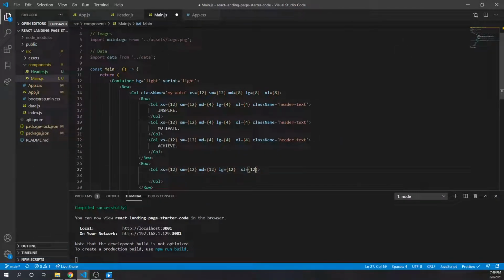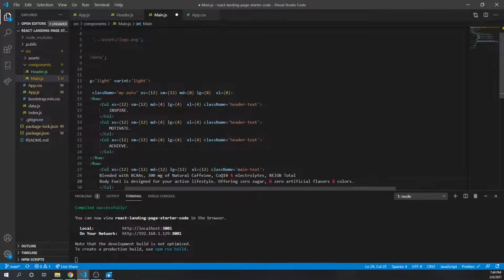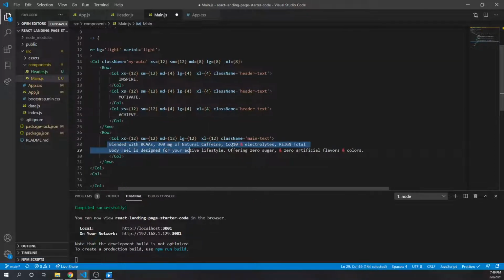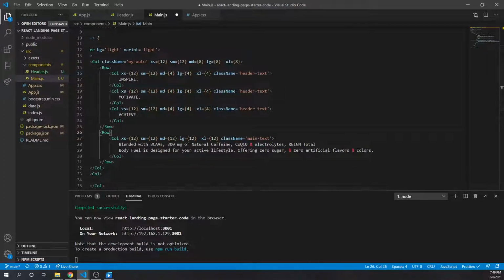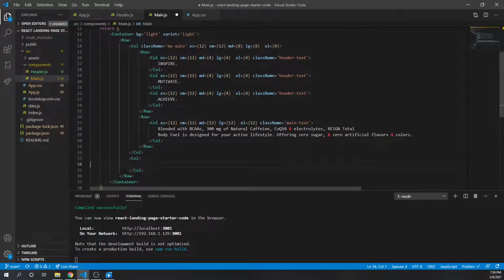All right, and this is going to have a class name of main text. Okay. All right. We'll go here. I'm just going to copy and paste. Write it out. And then I'll make it so you guys can see. Okay. So here, we got their description for the products. Okay, that is good to go. Right, now move on to this column here. All right.